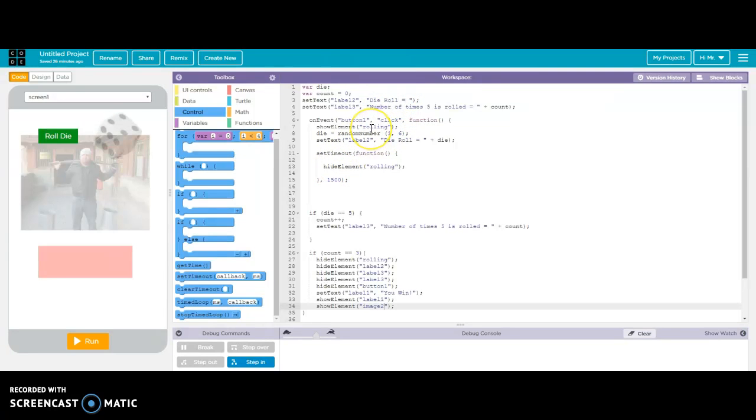So right now, this program is actually only using one die. And what the program is doing is when I click the roll die button, the die is going to roll a random number between 1 and 6, and it's going to display that number on the screen. It's going to display a rolling die animation, and it's going to count how many times that I roll a 5. So I'll keep rolling the die until I roll 3 5s, and then it's going to show a screen where it has a picture of me and says you win.